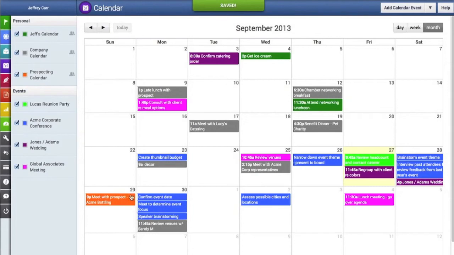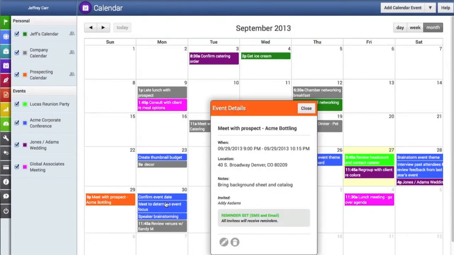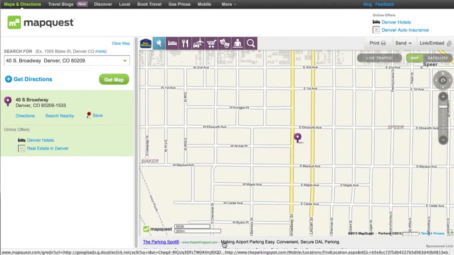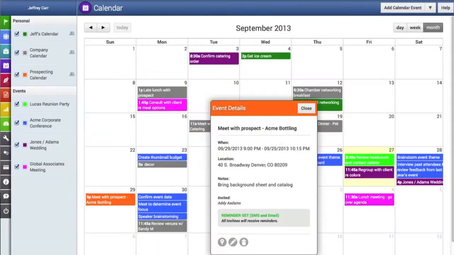And as you can see right here, we will click on our new calendar item, and it will give us a summary of all the details in there, as well as the ability to link to a map, which we can click there. And when we go back to the master calendar, we can also edit or delete this item here.